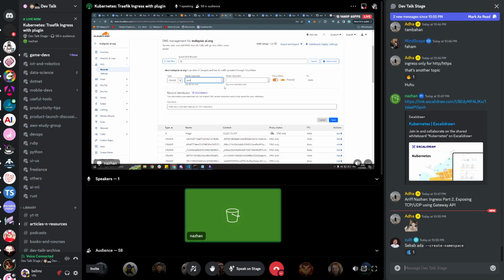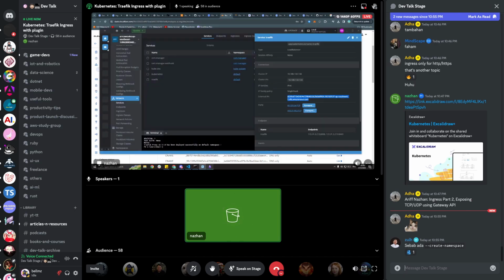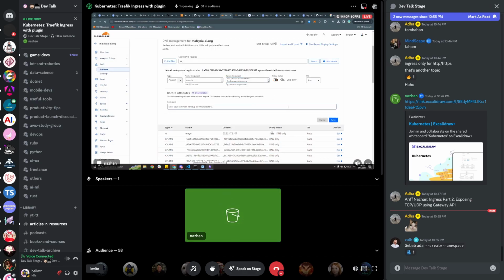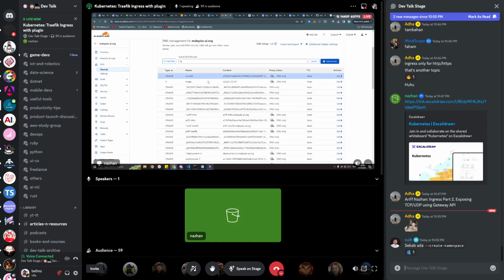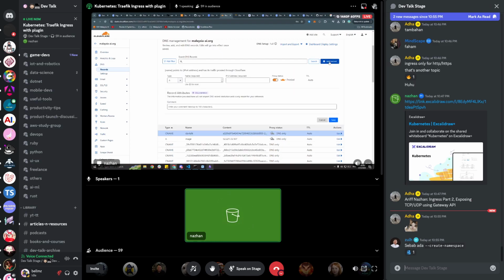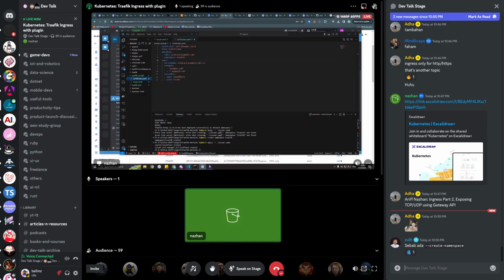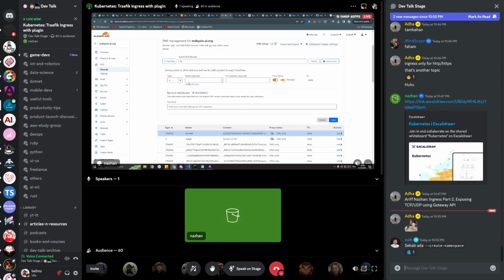So I nak letak desktop.malaysiaai.org, and it is actually pointing to our load balancer. And then since we are actually using DNS01 punya resolver ni, so dia support wildcard juga. So senang lah.